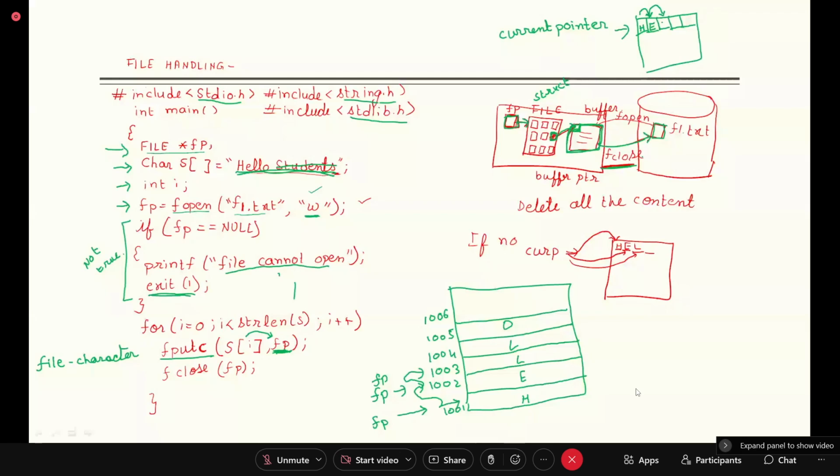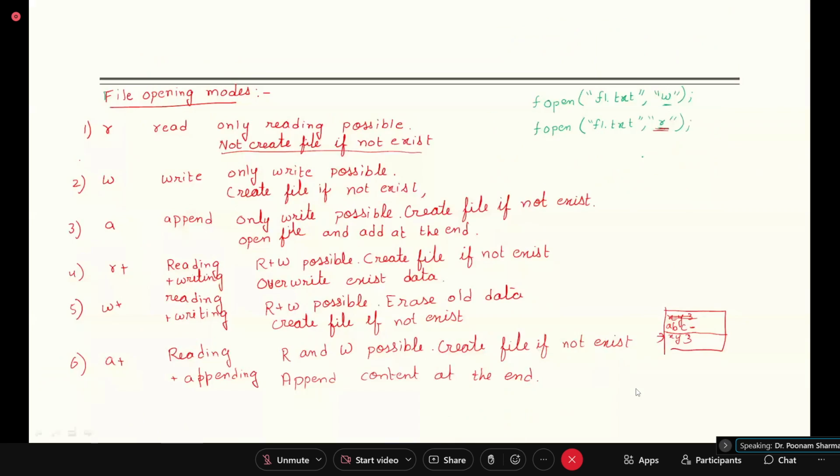Now we will talk about the different modes of operation in the case of fopen. You have seen the fopen function written over here. What this fopen function is saying, f1.txt, you can write w here, you can write r here, you can write a here, you can write r plus here, you can write w plus or a plus. All these are explained over here.